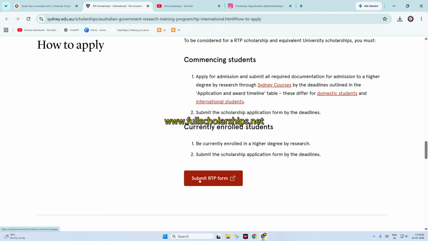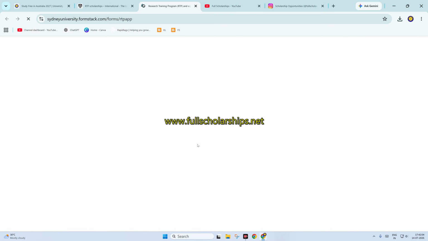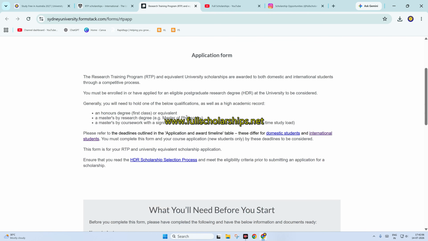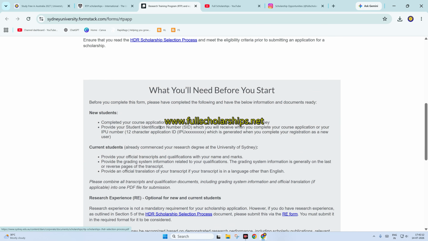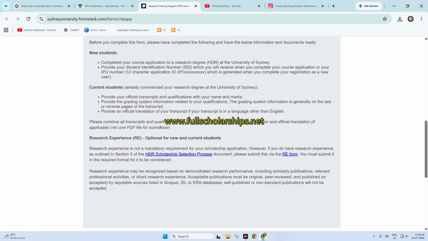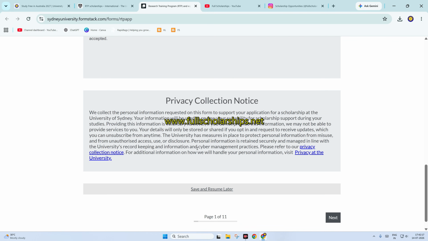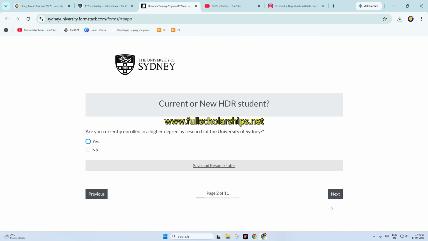Now click on this submit RTP form here. A simple basic form will be there. This is an application form for masters by coursework, masters by research, and doctoral degree. All you need to know before you start is mentioned here. Scroll down, privacy notification, click on the next button here.